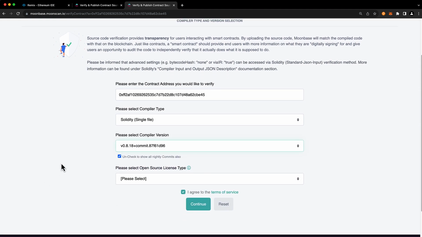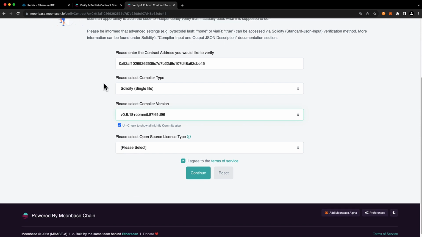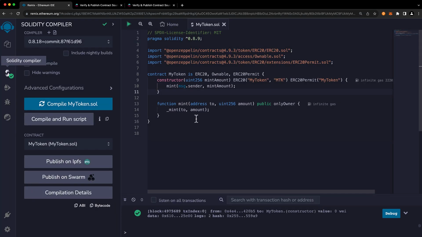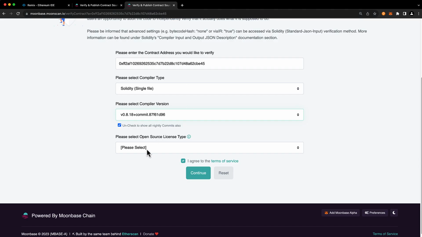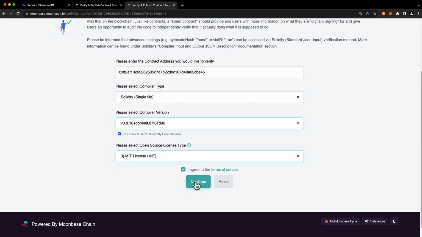Next, we need to enter an open source license type. Make sure you choose the correct one for your contract. In this case, it's the MIT license identifier. Don't just pick one at random or guess. It does need to be exact. So ensure you have the correct one. Then we'll go ahead and press continue.